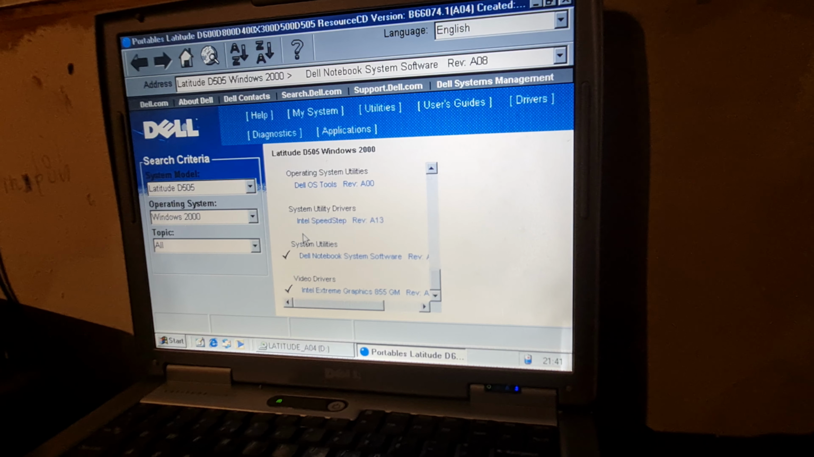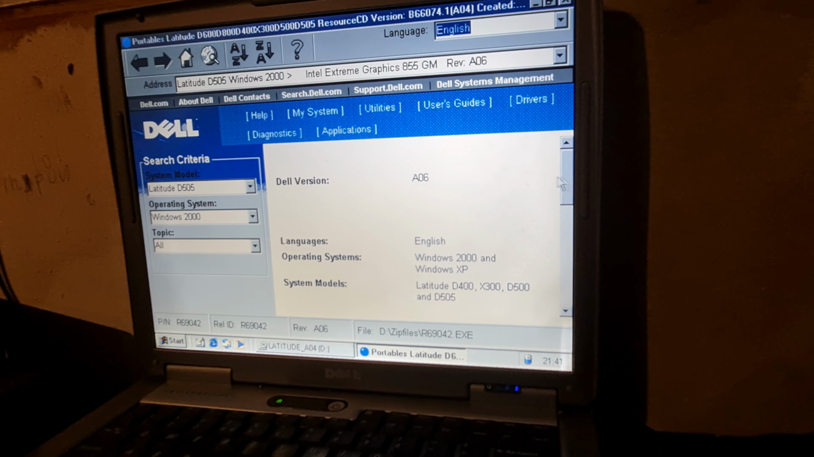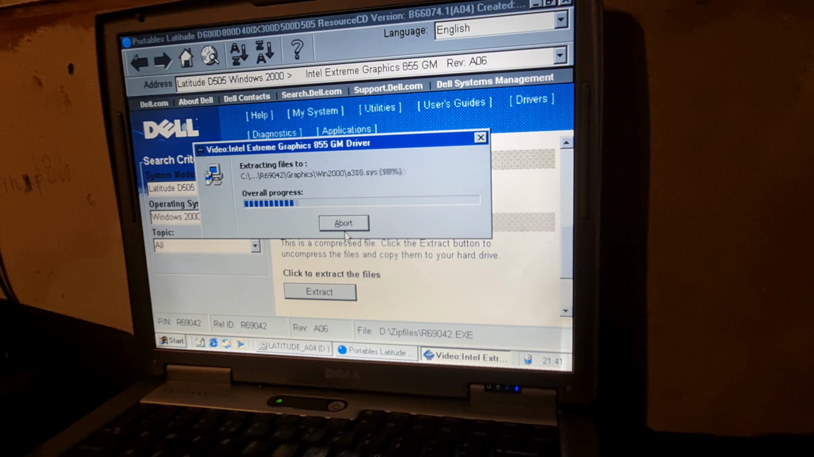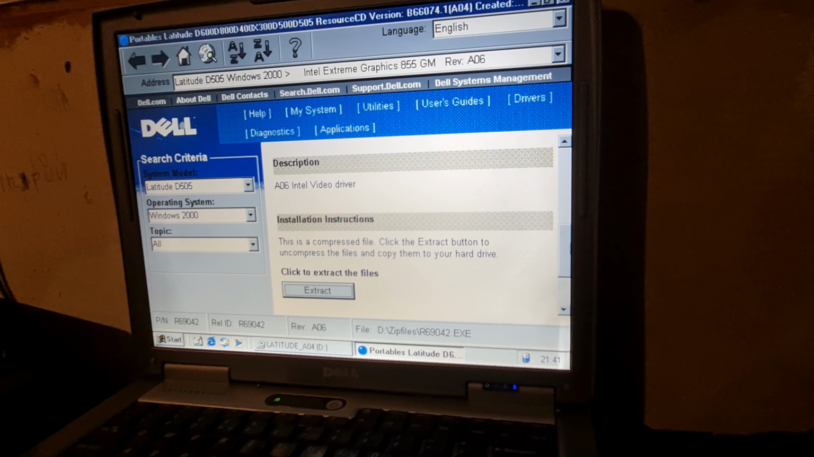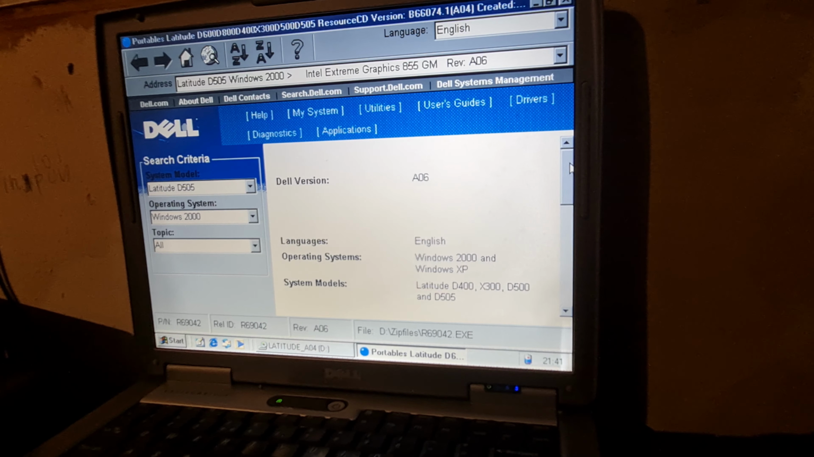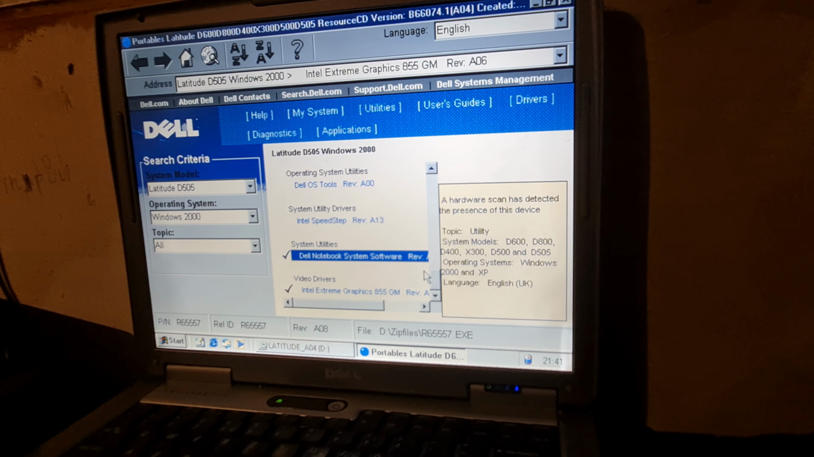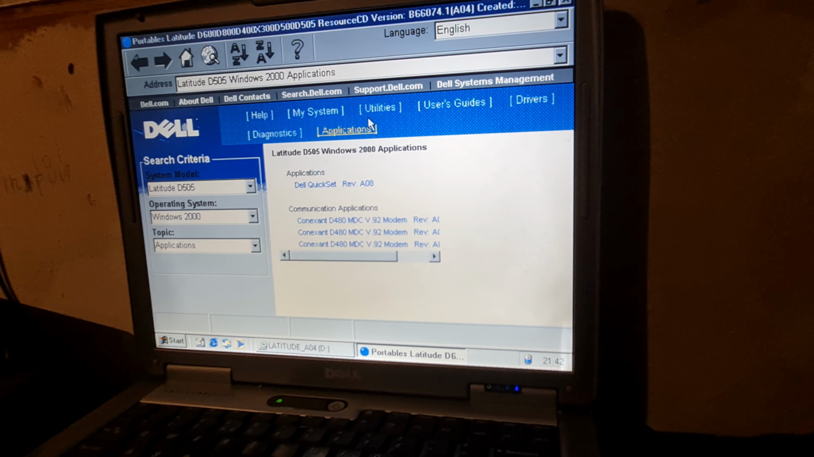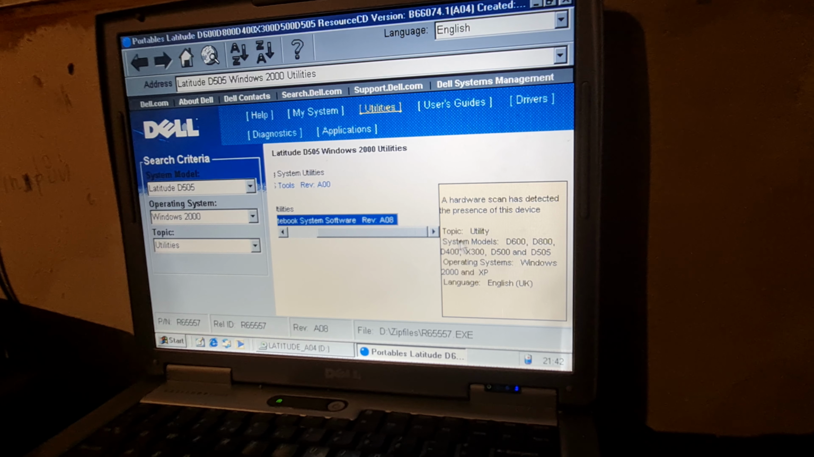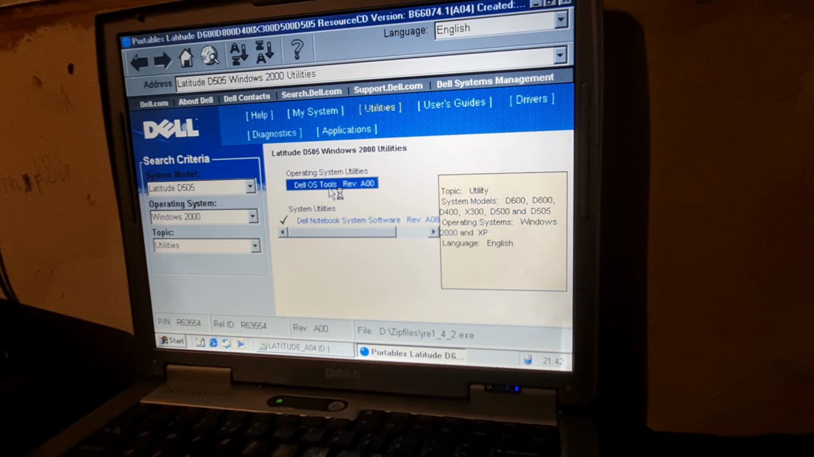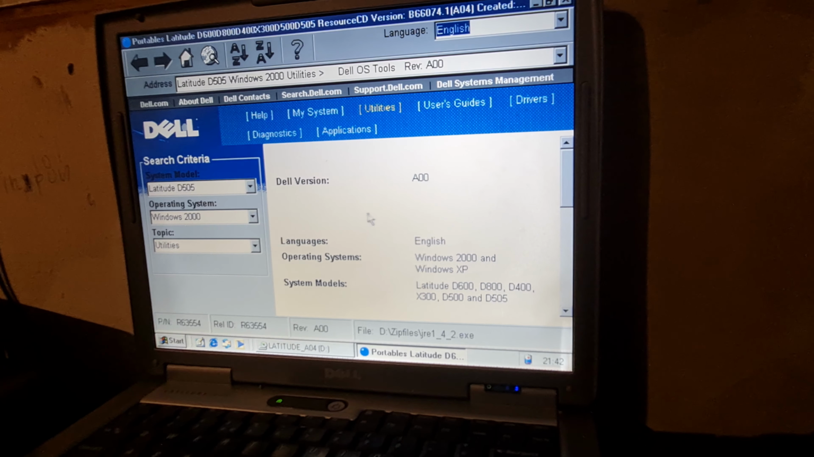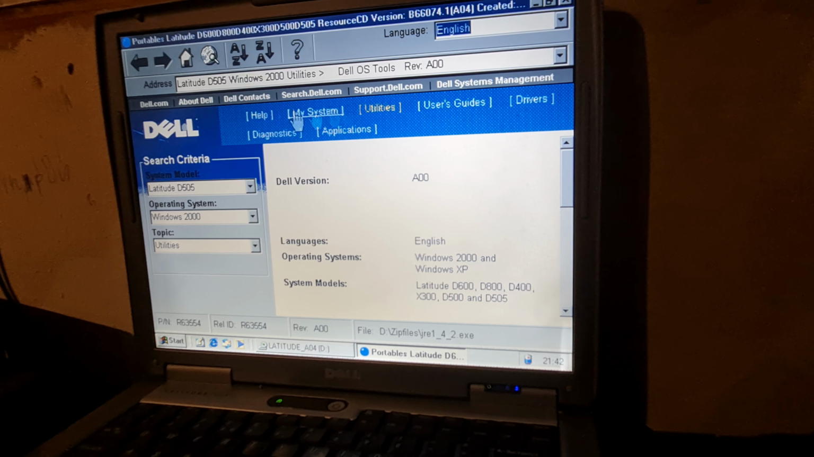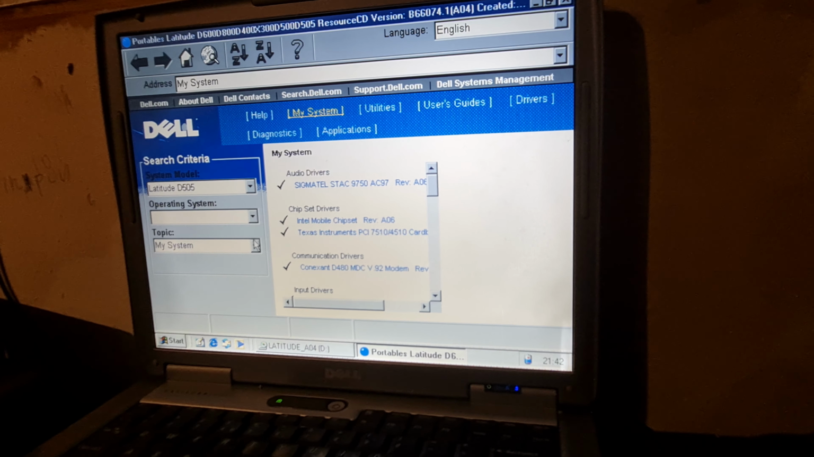Okay. Return. Let's try the graphics. See what this is installing. Let's try and get the graphics driver to install. Oh, well, that's very nice. So that one doesn't work either. So I'm gonna have to try and find Windows 2000. Applications and utilities. Dell OS tools. Okay. Let's see what this is. Okay, that's just Java. My system, and that's probably why it's not detecting.